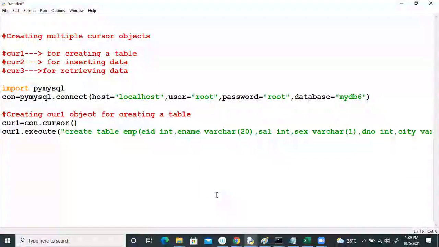Next, creating the cursor two object for inserting. Creating the cursor two object for inserting data.